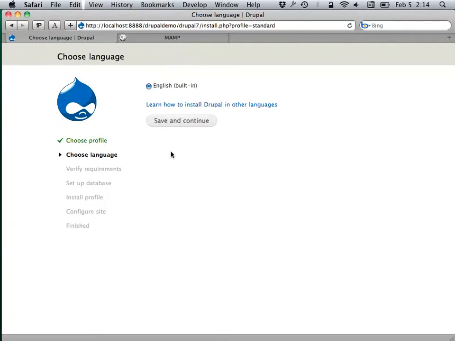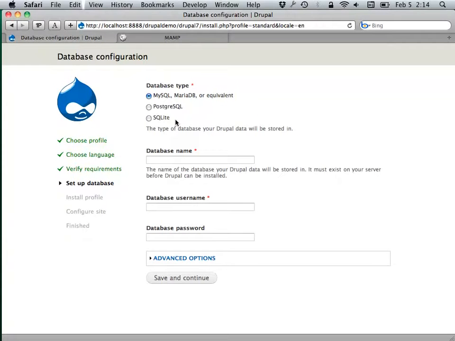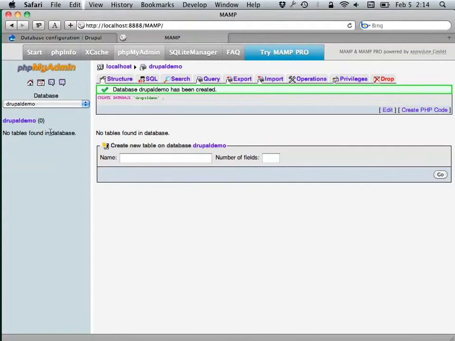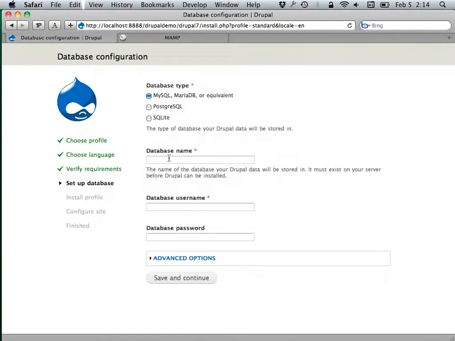So we'll stick with the standard install profile, and we'll go with English, just to keep it basic for now. So now we come to the part where I have to actually know this database business. Again, I named this database Drupal demo, so put that in here. And then the username and password.